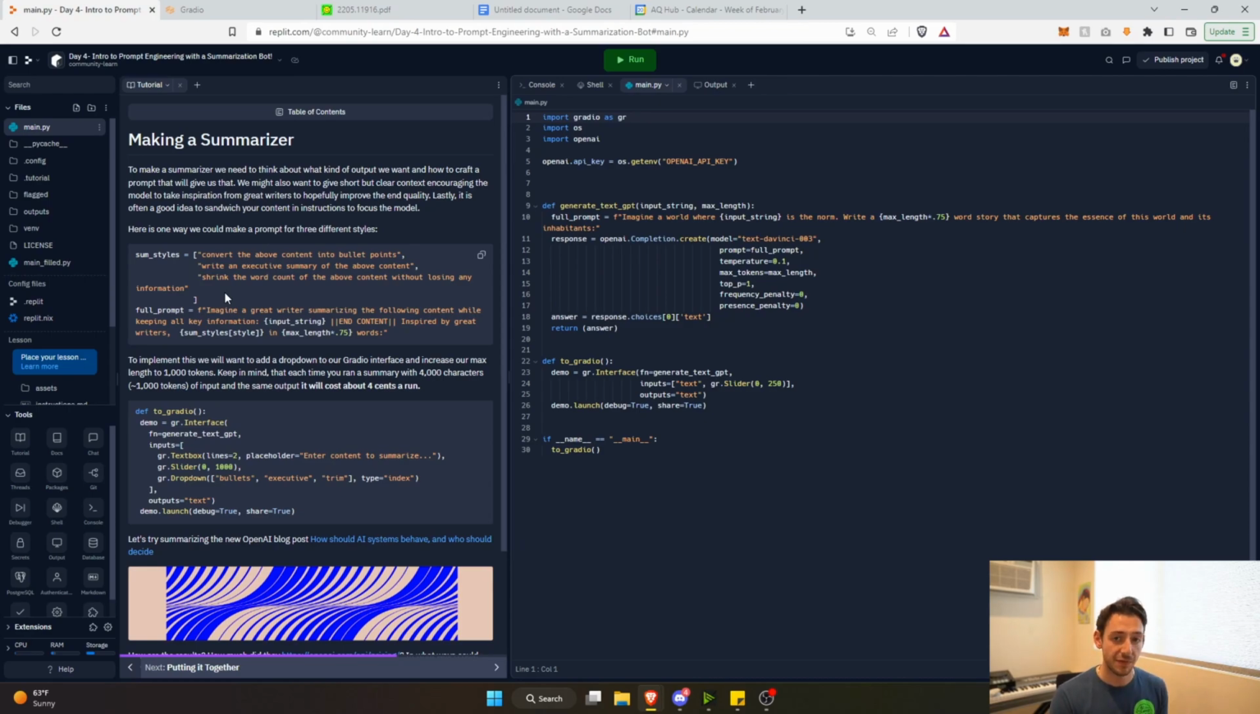So I thought of the type of information I had, and then I also wanted to give it a little bit of context to encourage a specific viewpoint. In this case, imagining what a great writer might do to hopefully improve that end quality. And lastly, it's often a good idea to sandwich your content between instructions. So you can see here, I said, imagine a great writer, summarize the following content while keeping all the information.